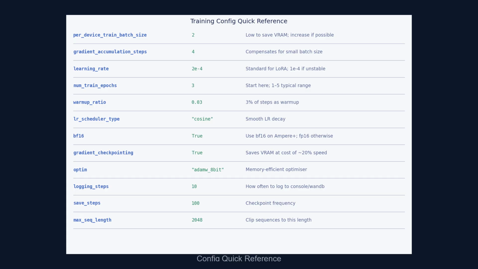3 epochs is a solid starting point. Adjust between 1 and 5 based on your dataset size and how quickly the loss converges. The warmup_ratio of 0.03 dedicates the first 3% of steps to ramping up the learning rate. Cosine scheduling, BF16 precision, and gradient checkpointing are all enabled for memory efficiency. Log every 10 steps to get a clear picture of the loss curve.